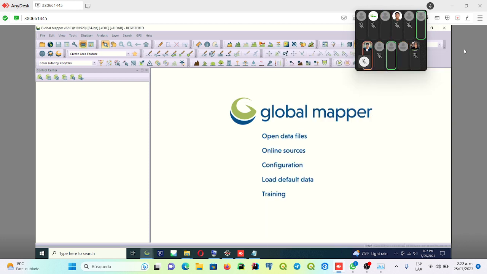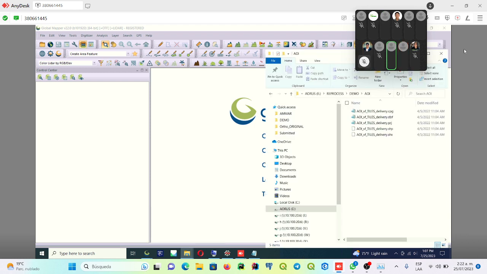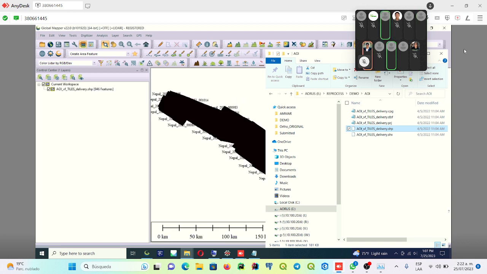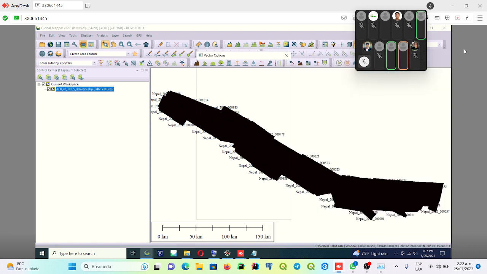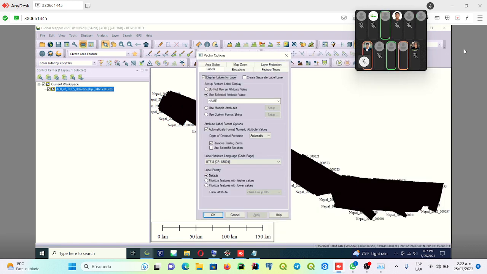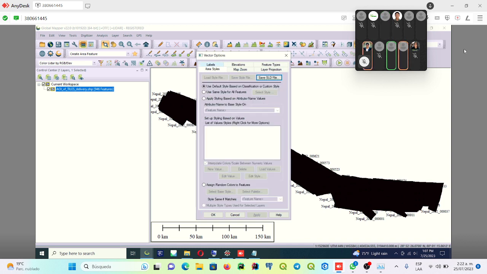This is very difficult. I may have to stop it if people don't stop clicking. First is the area of interest. This is the only one time you have to load it. There is a save file. You just drag it to the Global Mapper area, and it shows the whole project area. Now this is filled up with black, so we can remove it. Are you okay?